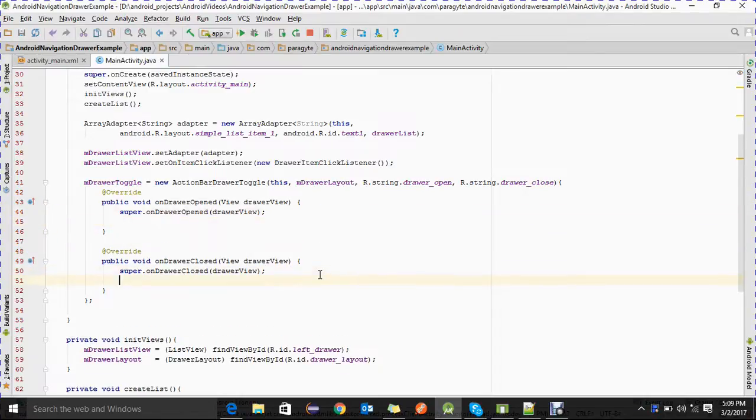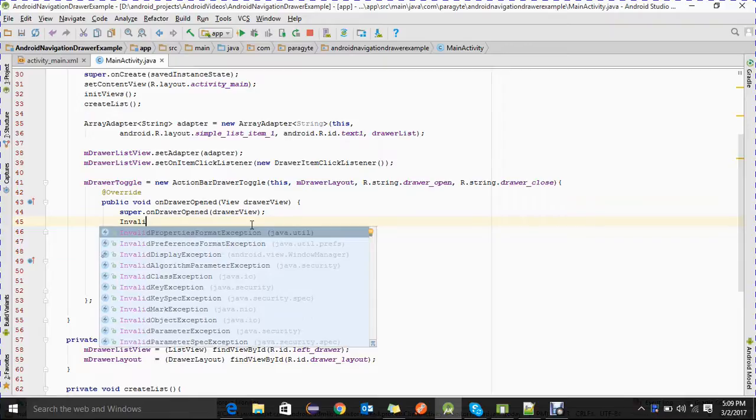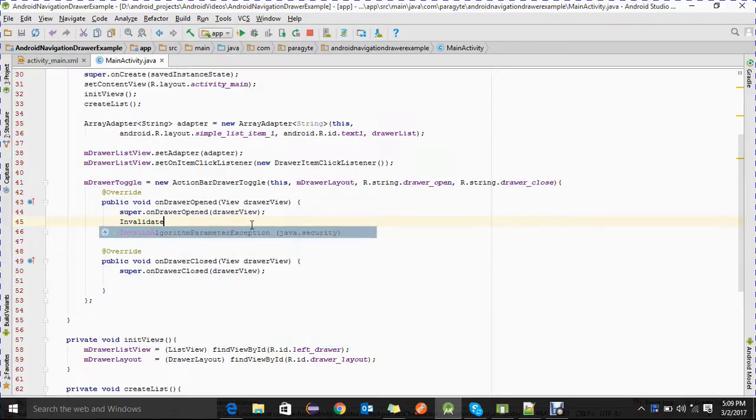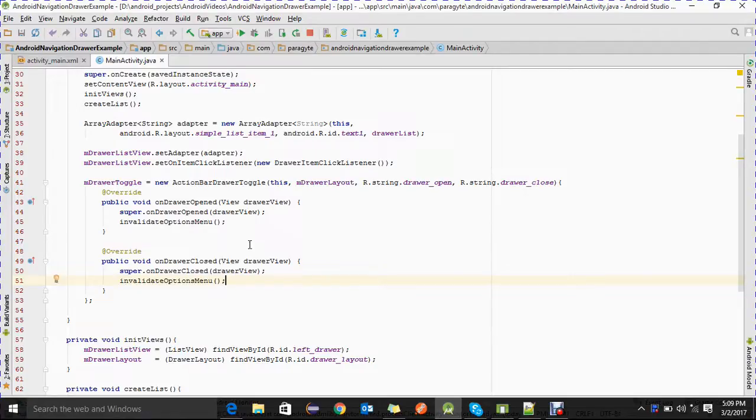We may need to use these onDrawerOpened and onDrawerClosed events in our application further, but right now we are just going to call a simple method, that is invalidateOptionsMenu. Okay, so we have a drawer toggle ready.